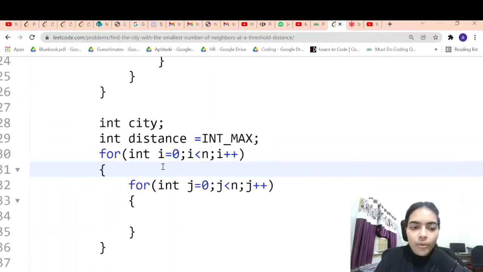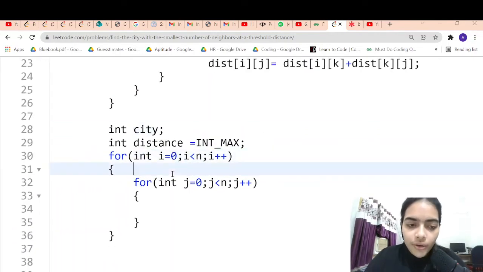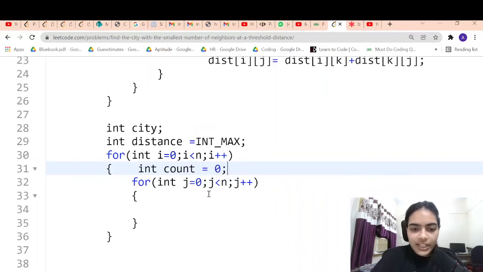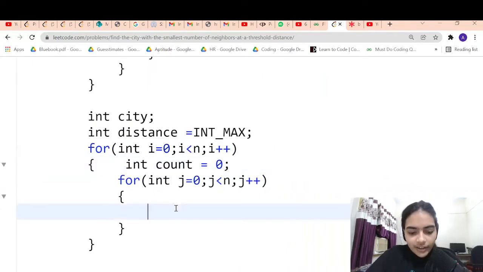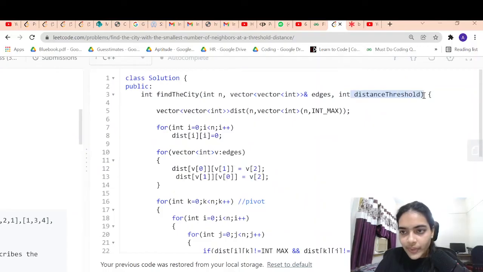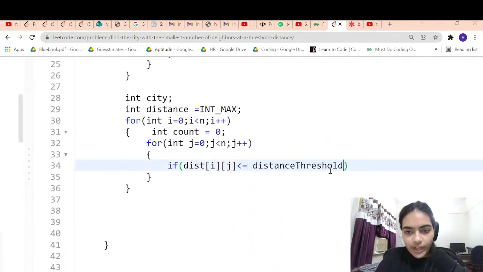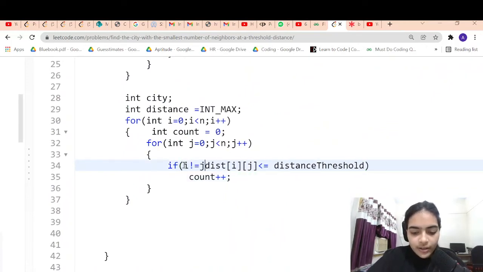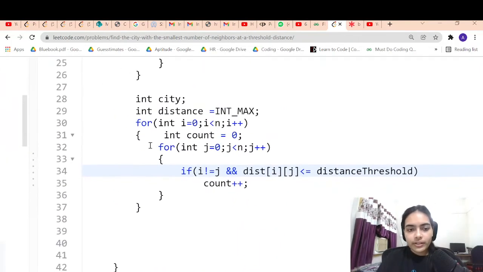For each node we have to check how many cities lie within the distance threshold. So let me take a local variable, and let me name it count. Initially let me take count as 0. Now we will check if distance of ij is less than or equal to the threshold that is given. That means we have to increment our count. Here we can also check i not equal to j. So this will increment our count.